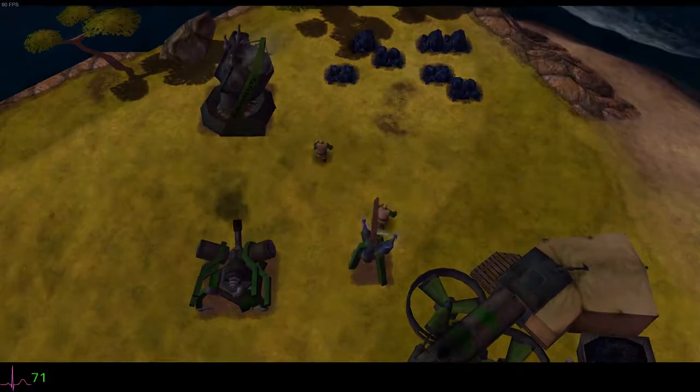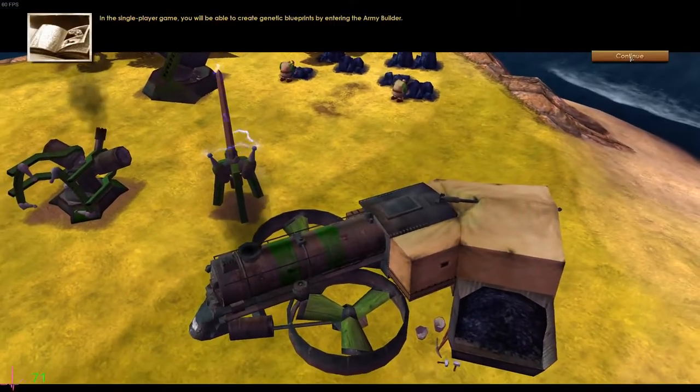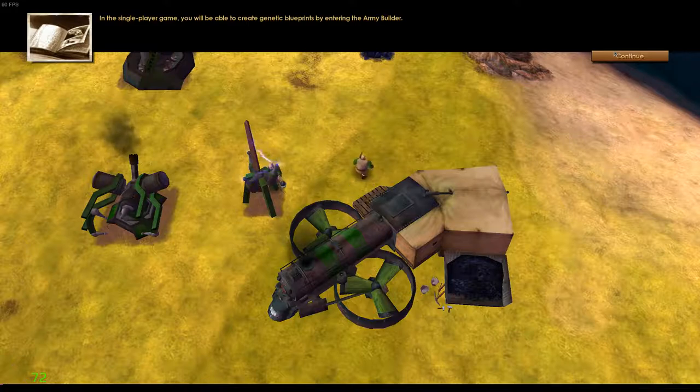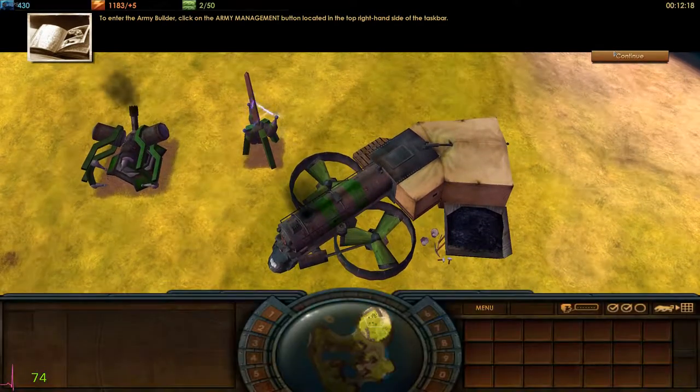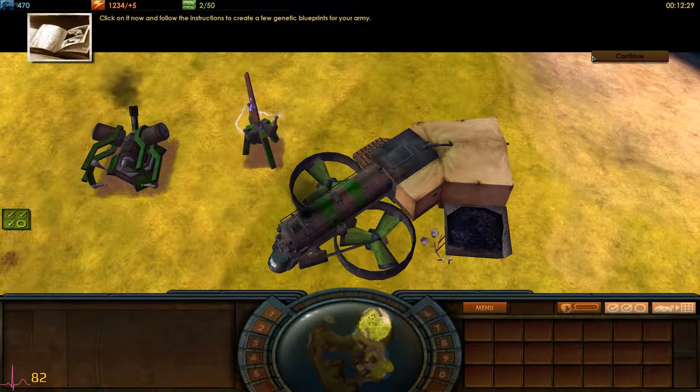Now, in the single-player game, you'll be able to create genetic blueprints by entering the Army Builder. To enter the Army Builder, click on the Army Management button located in the top right-hand side of the taskbar. Click on it now and follow the instructions to create a few genetic blueprints for your army.